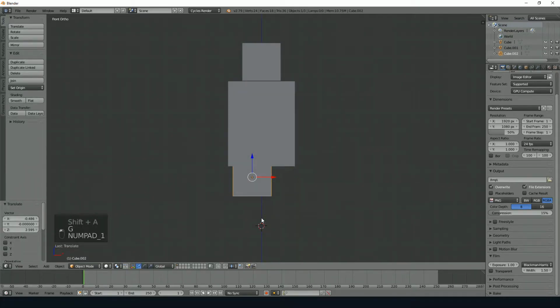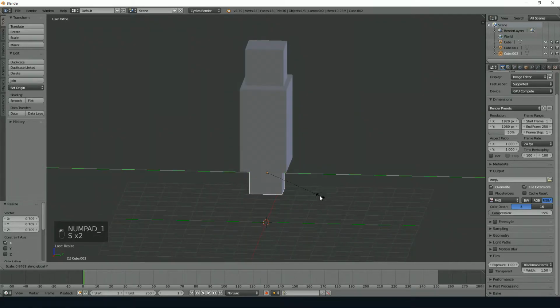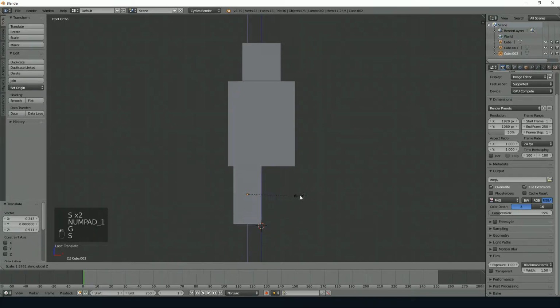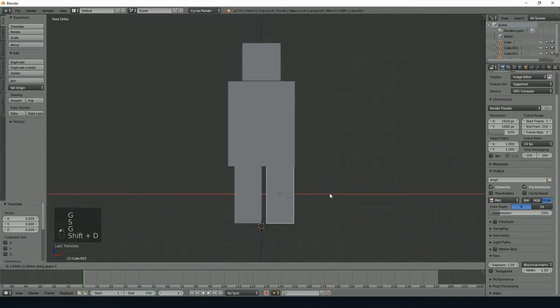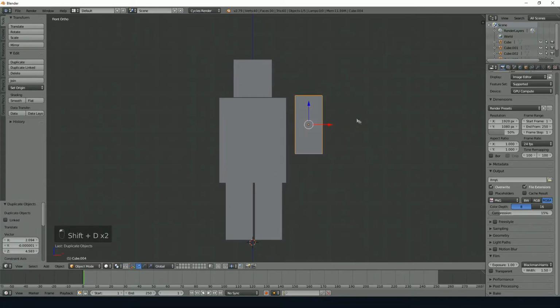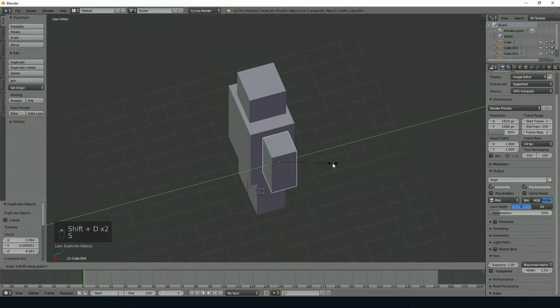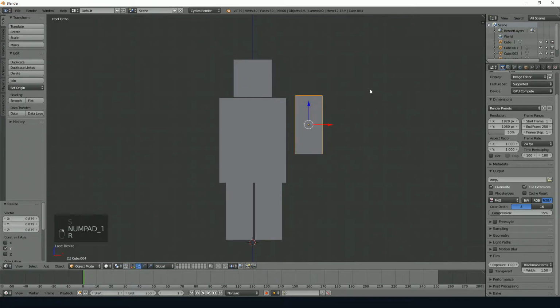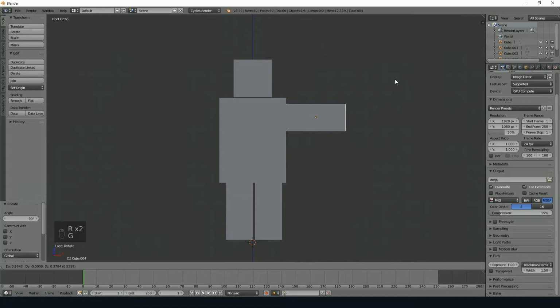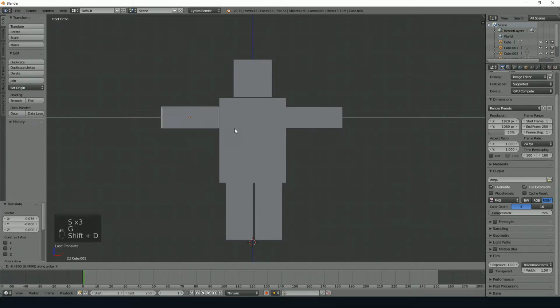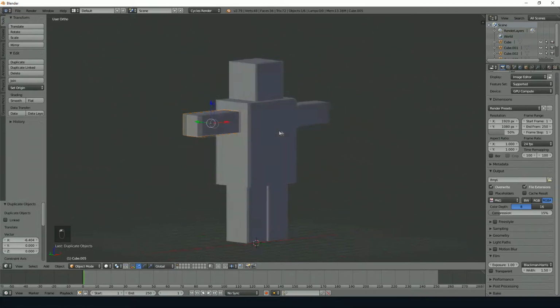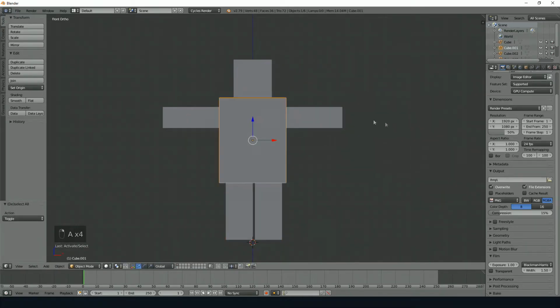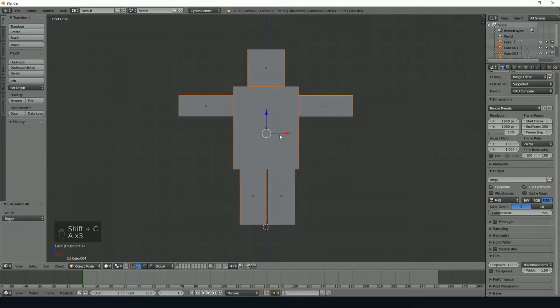My cursor is still in the center, right? Scale X, scale Y a little, scale Z, duplicate X, duplicate here, scale Y a little, rotate 90 from my view, scale X, scale Shift X, make it thinner. So this is just using only scaling, moving and rotation in object mode.